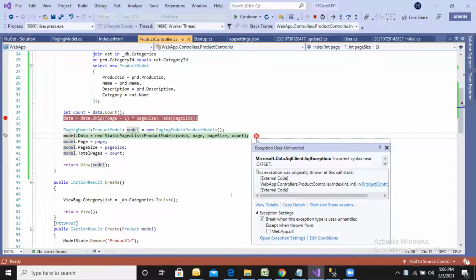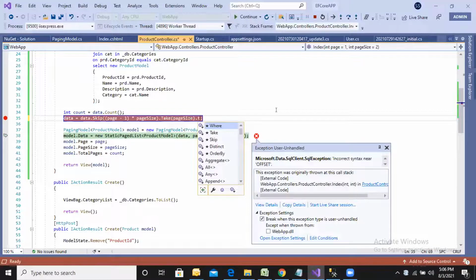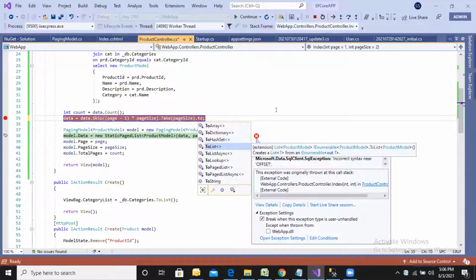Line number 35 didn't mention .ToList. See what it is giving over there. At the time of publish build, it is showing an error now. So you should stop it and run it again.